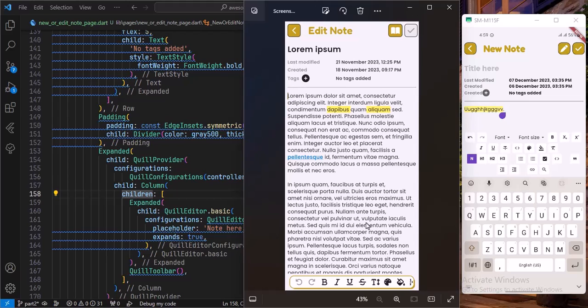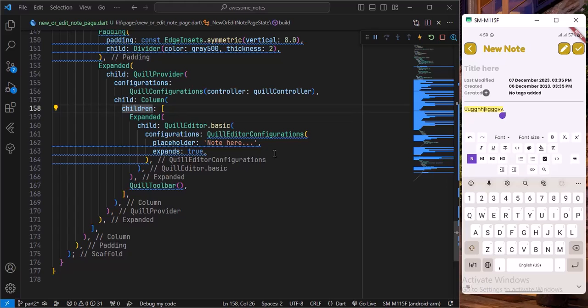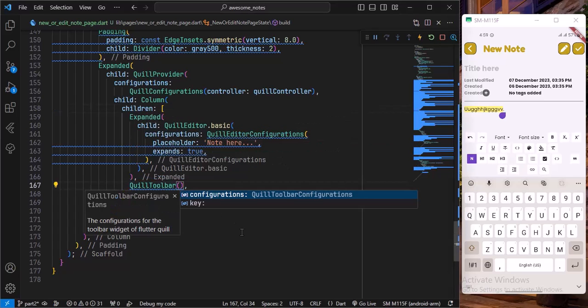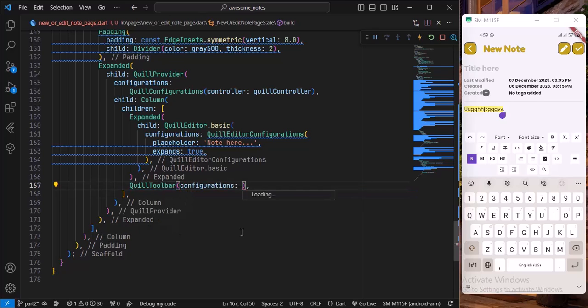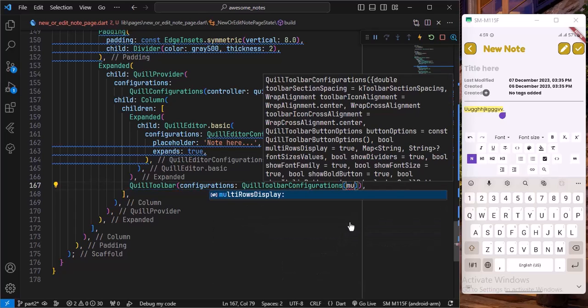So I want a one-line toolbar, and I also want to customize the appearance of the buttons and the toolbar itself, and also limit the number of options that we have in here. So to customize that, first of all, we have to go to the Quill toolbar, and in here we have to add the configurations, and this takes the Quill toolbar configurations class, and in here, first of all, we will say multi-row display.